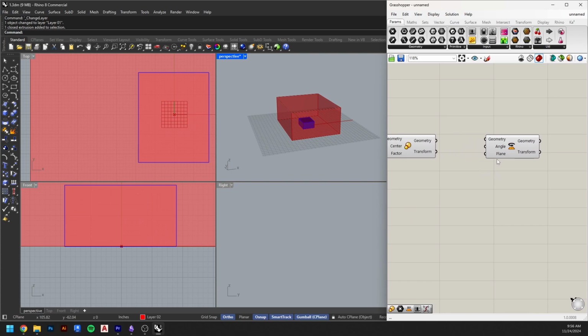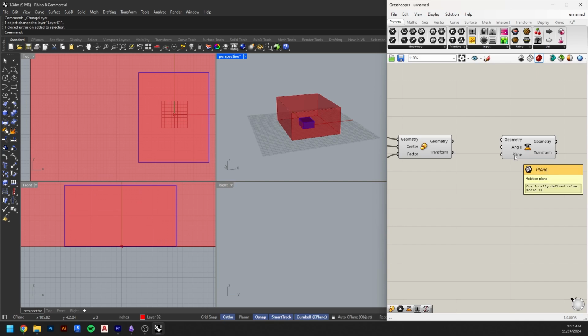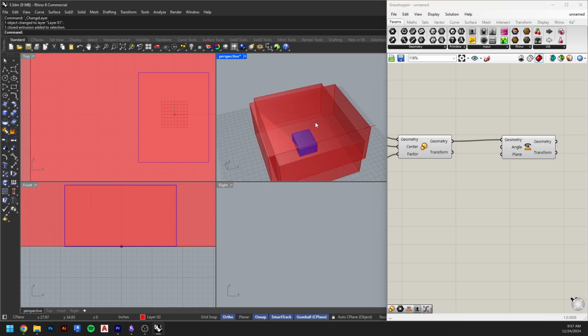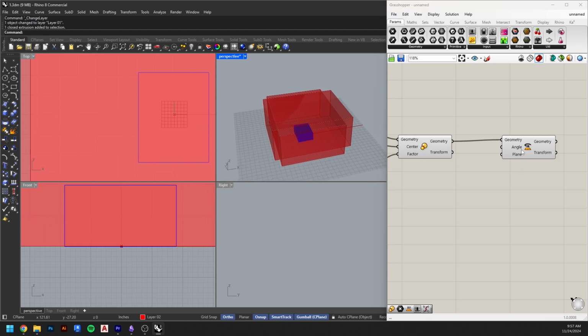Similar, it's asking for what is the geometry that is going to be rotated, how much are we going to rotate it, what angle are we going to rotate it, and rotate where from, right? You know that you have to input all these things when you rotate in Rhino. So let's, there we go. Oh, and look, it has already started to show me the rotation.